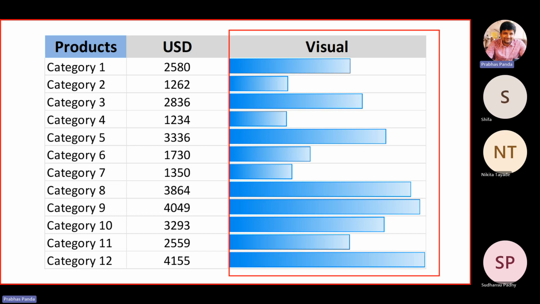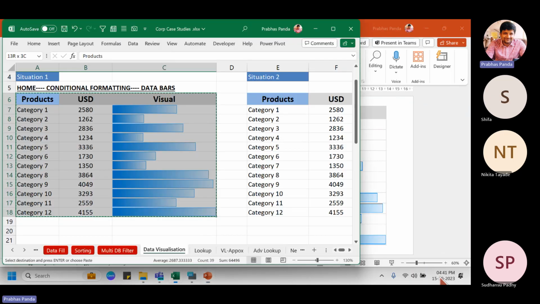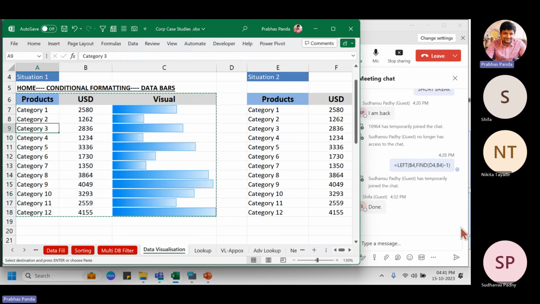Merely presenting your numbers alone is not enough. So this is how, taking the visual options like data bars, we can make our presentation more meaningful. All right, just check it out. All these things are clear, what we did?